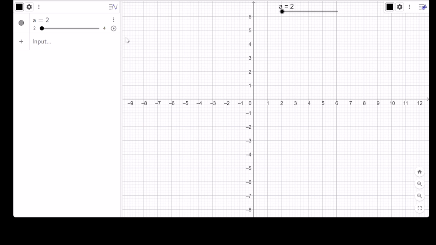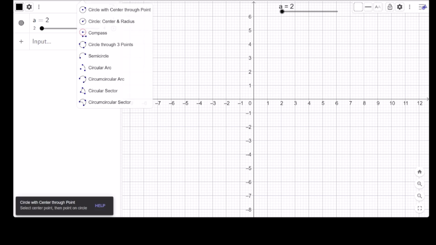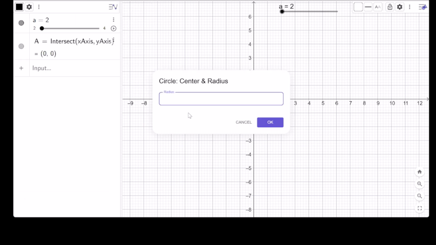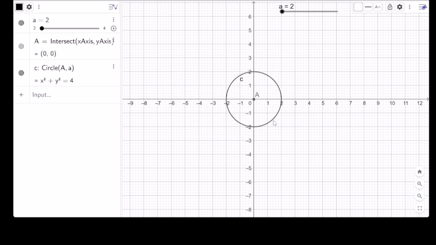Next I'll make a circle, and to make the figure symmetric I'm taking the center as the origin. So for that I'll go to the circle tool, circle with center and radius. I'll click on the origin, and whenever I click it will ask what the radius is. I'm taking the radius as a variable, that is a. OK. Immediately it is drawing a circle.